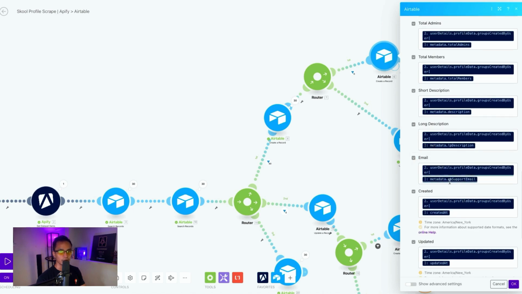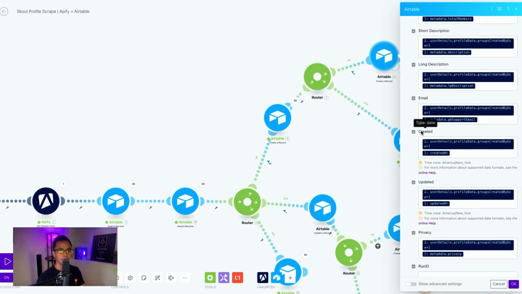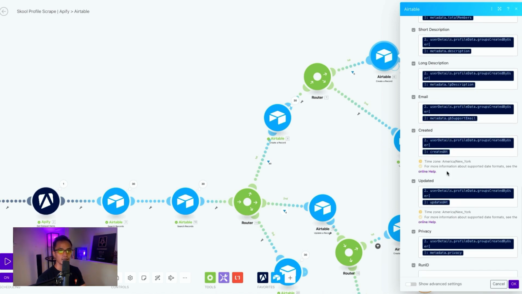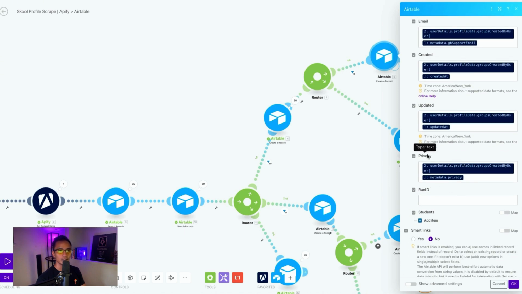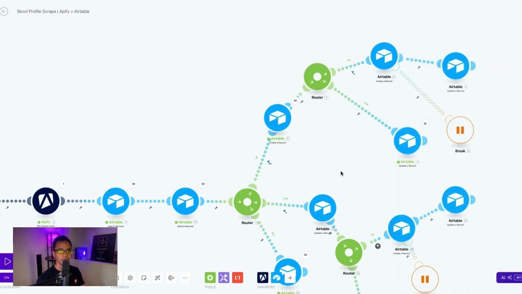We're going to grab the email, which is the GB support email. So for the Skool communities, a lot of them do have the support email, so we are able to grab that email. We're going to grab the created at, the updated at, and the privacy field. Leave the run ID blank. All right, then we're going to click OK.